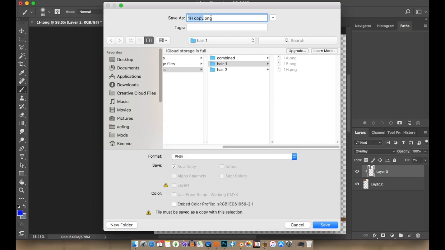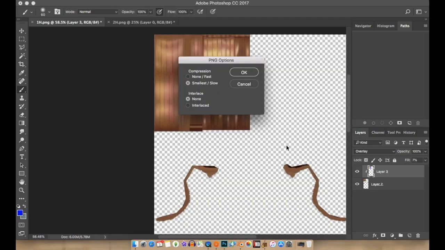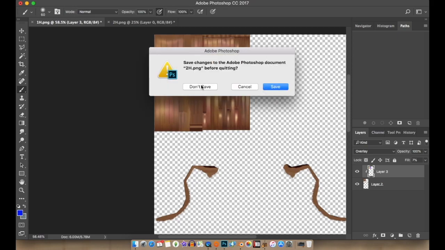So we're going to save that as a PNG file. I'm going to save that in combine. As you can see here, I've already combined all of the textures together, so I don't have to do that in front of you. So we're just going to call this unicorn. There you go, I've got an extra swatch there. Lovely. Okay, then I'm going to quit Photoshop because I won't be needing it anymore.